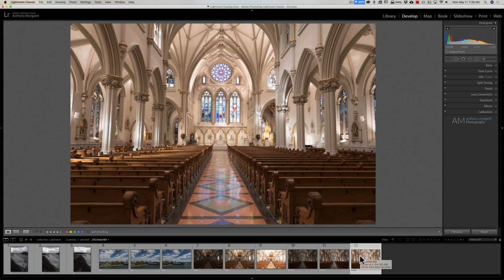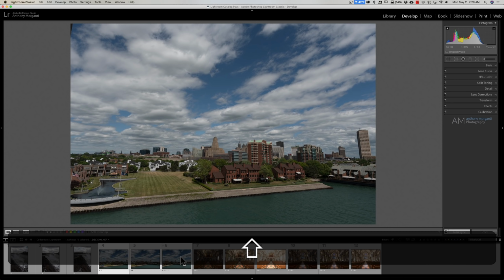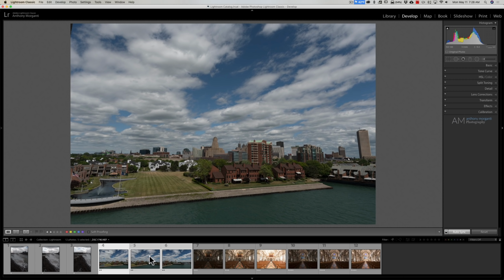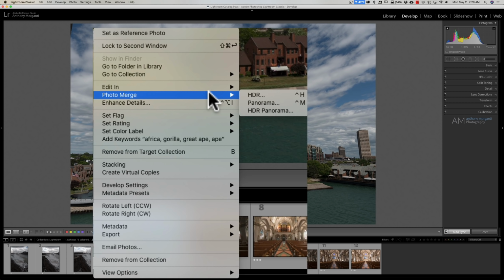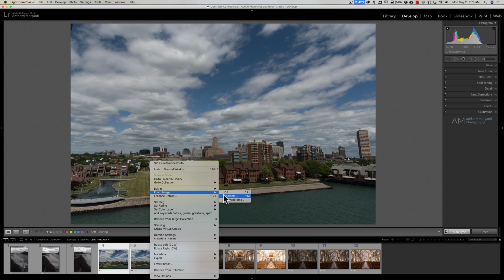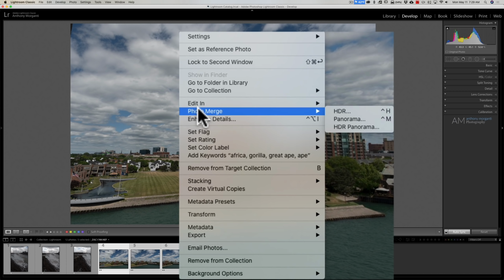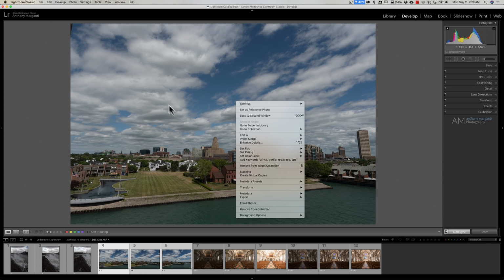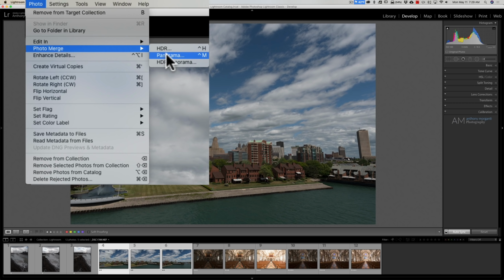Well, typically, what you would do is, let's do a panorama first. Let's say I want to create the panorama of Buffalo. I would click on the first image in the series, then hold the Shift key down and click on the last image so they're all selected. Then I could either right-click on the film strip itself and go to Photo Merge and then over to Panorama, or I could right-click on the image being displayed and go down to Photo Merge Panorama, or I could go up to Photo, down to Photo Merge, and over to Panorama.